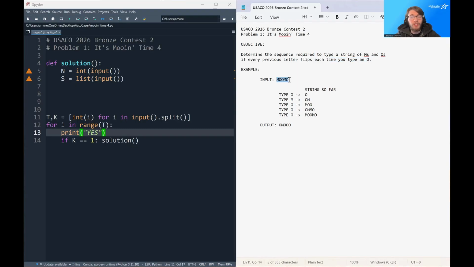So for example, if we wanted to print out the string MOOMO, we would start by typing an O, which flips all previous characters, but there aren't any previous characters yet. Then we type an M. M's don't do anything special, so we just get OM. And then when we type the next O, the two previous characters flip, so the O becomes an M, the M becomes an O, and then we add our additional O at the end.